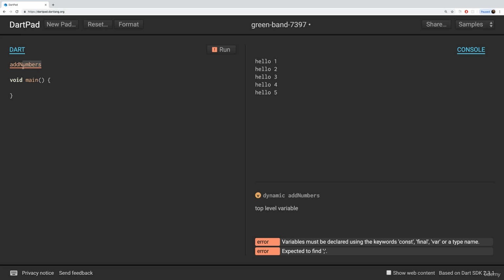So you have addNumbers. If this would just be called add, then you would also start with a lowercase character, but any other word in there has an uppercase character. That's just a naming convention which we use in Dart and also in many other programming languages, which you should memorize and use so that when other developers see your code, they have an easier time understanding it.